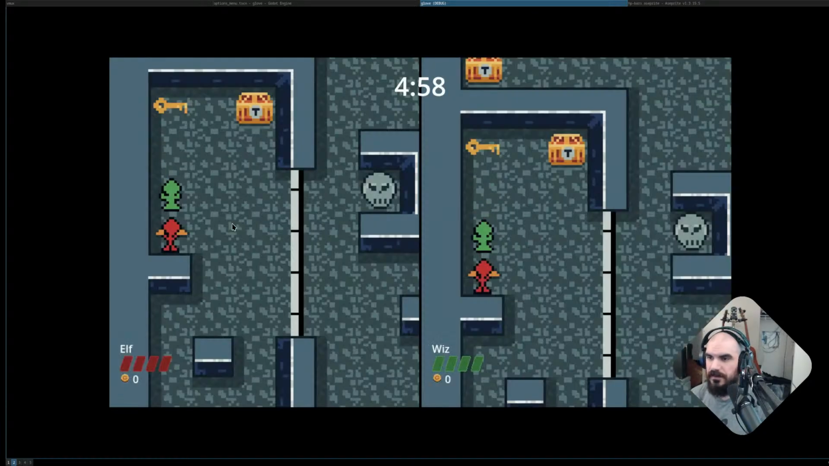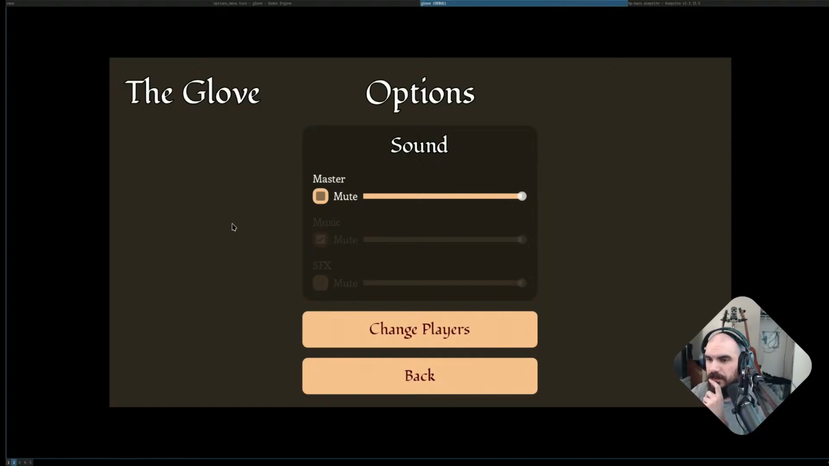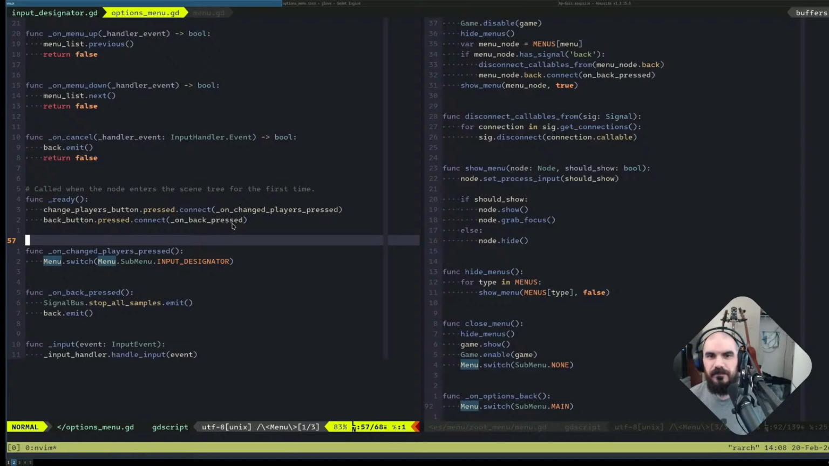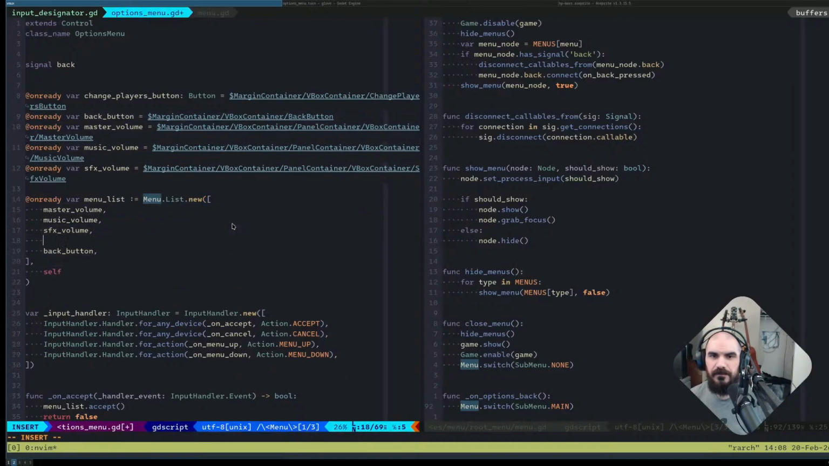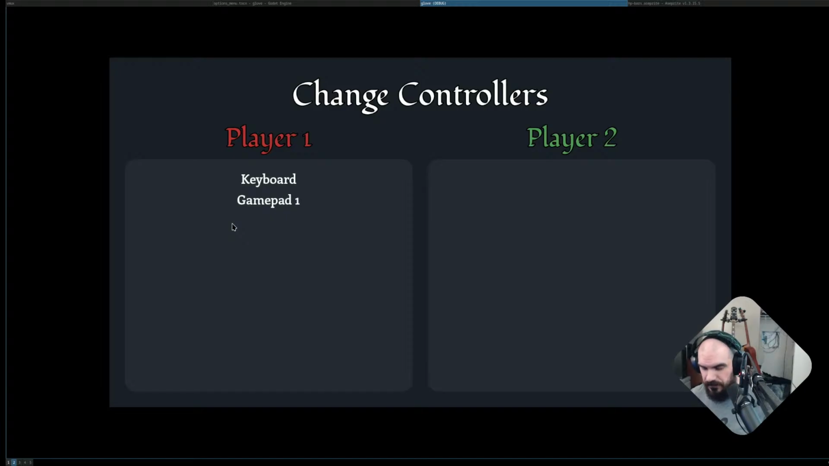And we're going to pause. Go into options. Oh. There's a bug here. Options menu. The reason that happens is because we didn't add it in here. Change players button. I created my own abstraction for menu lists, which I don't know if it's really needed, but that's how I did it.